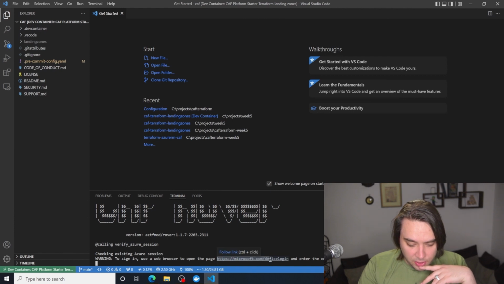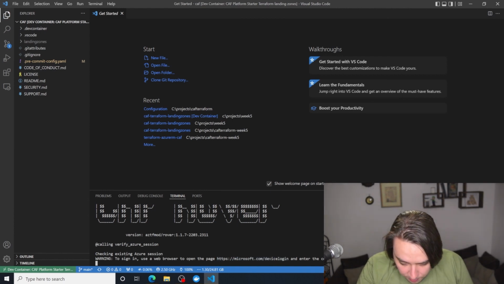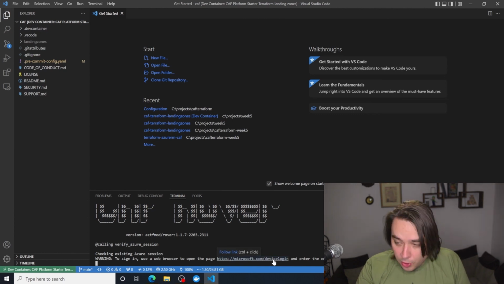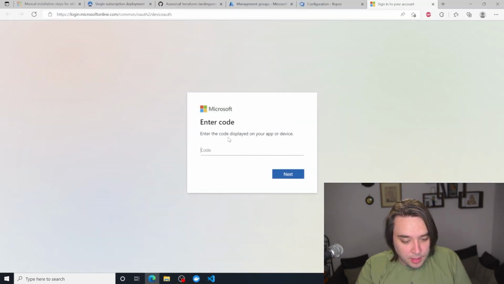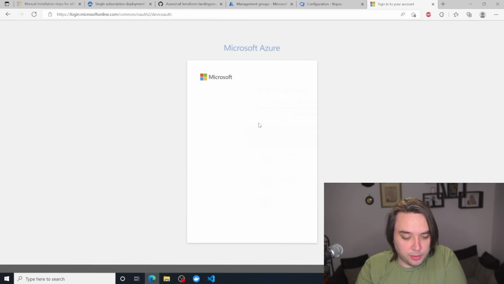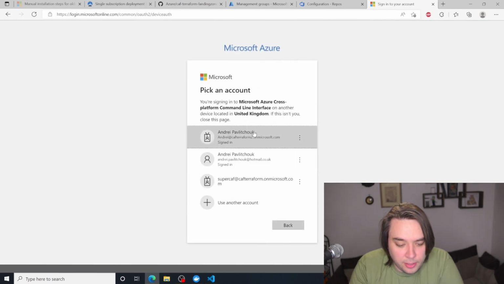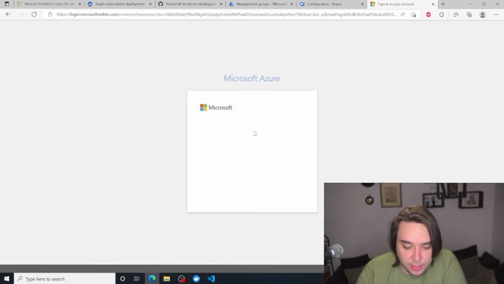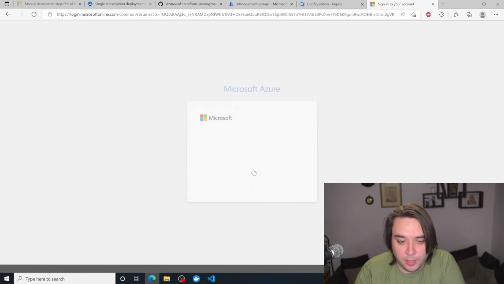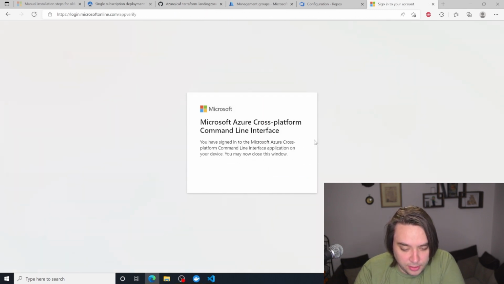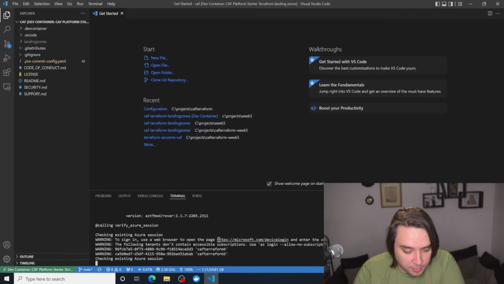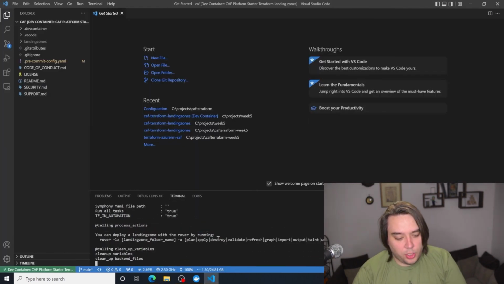web browser. So I'm going to first of all copy this code, control and click, and then I'm going to put in my code. Then I'm going to select the account I'm using for this exercise. I've created an account, so I've got this.